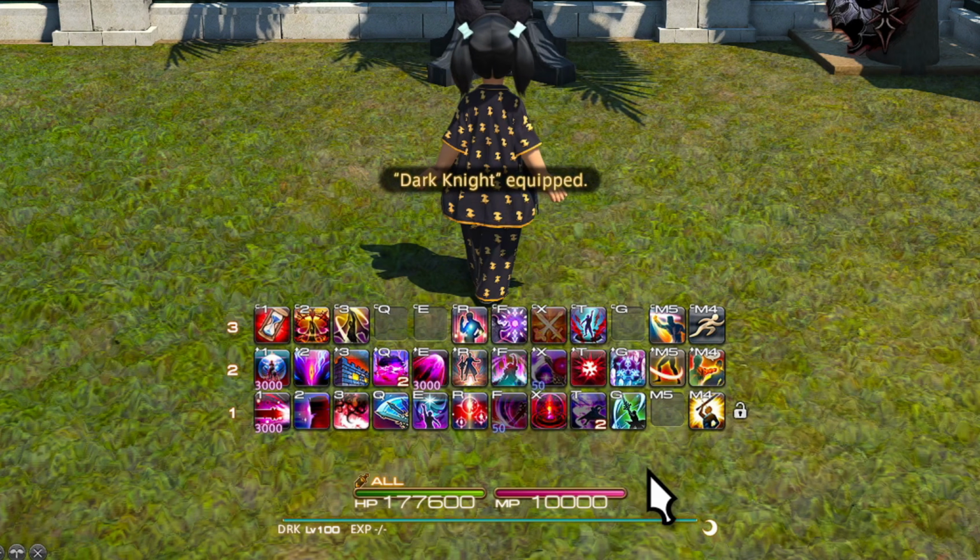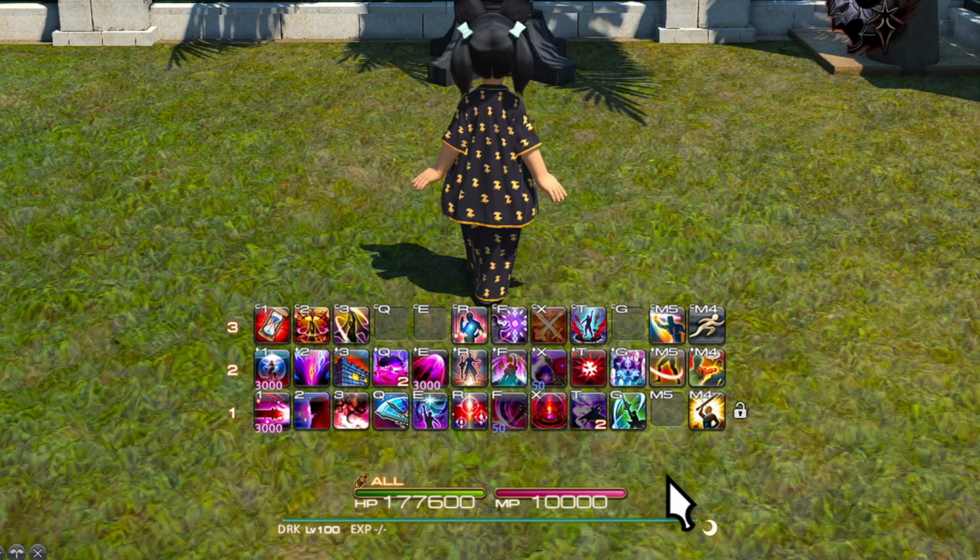Something like that. This is on Dark Knight. I personally play Dark Knight the least out of all the tanks, so this may not be the best hotbar example for Dark Knight players.